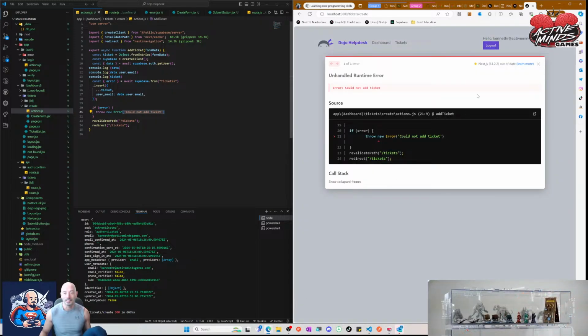Could not add ticket. Oh, this is just, what's it saying? Unhandled runtime error. Throw new, oh. Let's see, I wonder if he's getting that. A new ticket. Any old junk in right here, doesn't really matter. Try submitting this. We're going to throw that error. See, he's got an error here. We can see the error page right here.